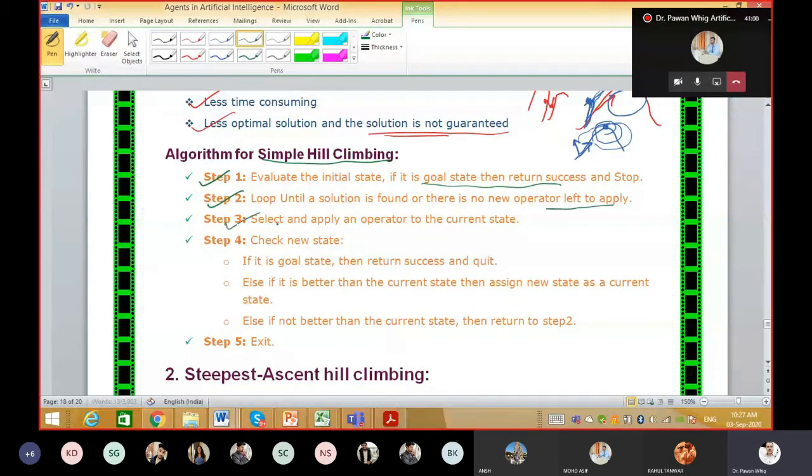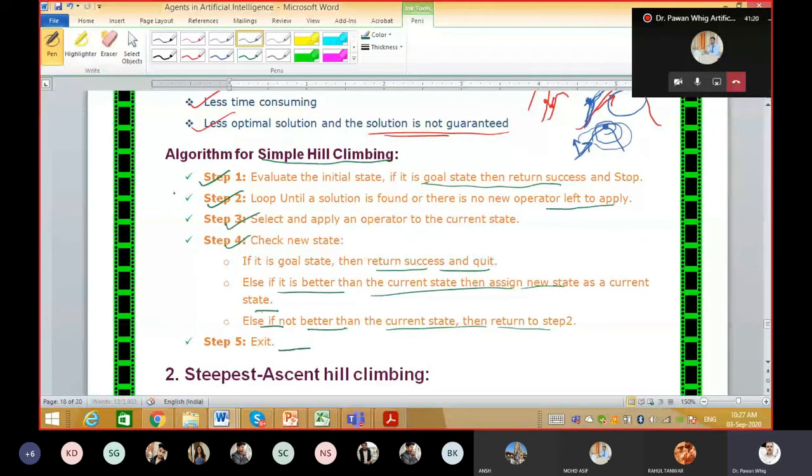Step number 3, select and apply the operator to the current state. Step number 4, check the new state. If it is a goal state, then return success and quit. Else, if it is better than the current state, then move forward. Very important, very good. And if it is not better, then return to step number 2 and exit. This is how the simple hill climbing algorithm works. You just have to cram it, and this may be asked in your exam also.